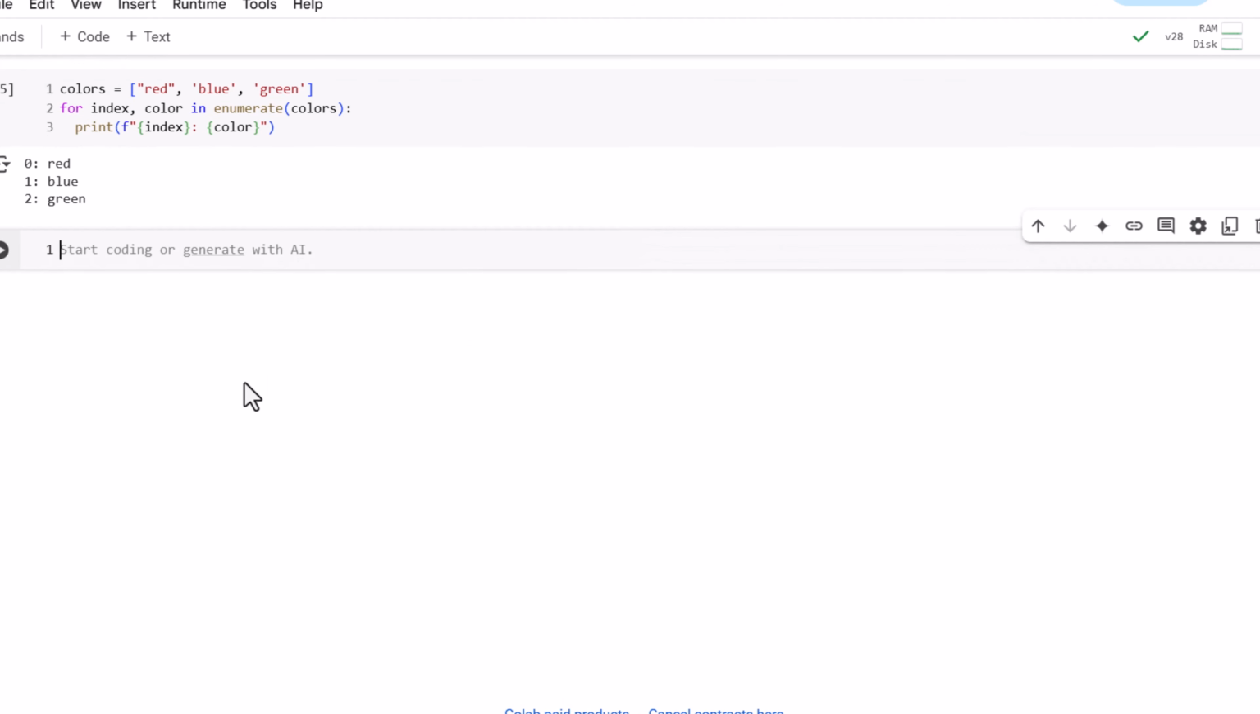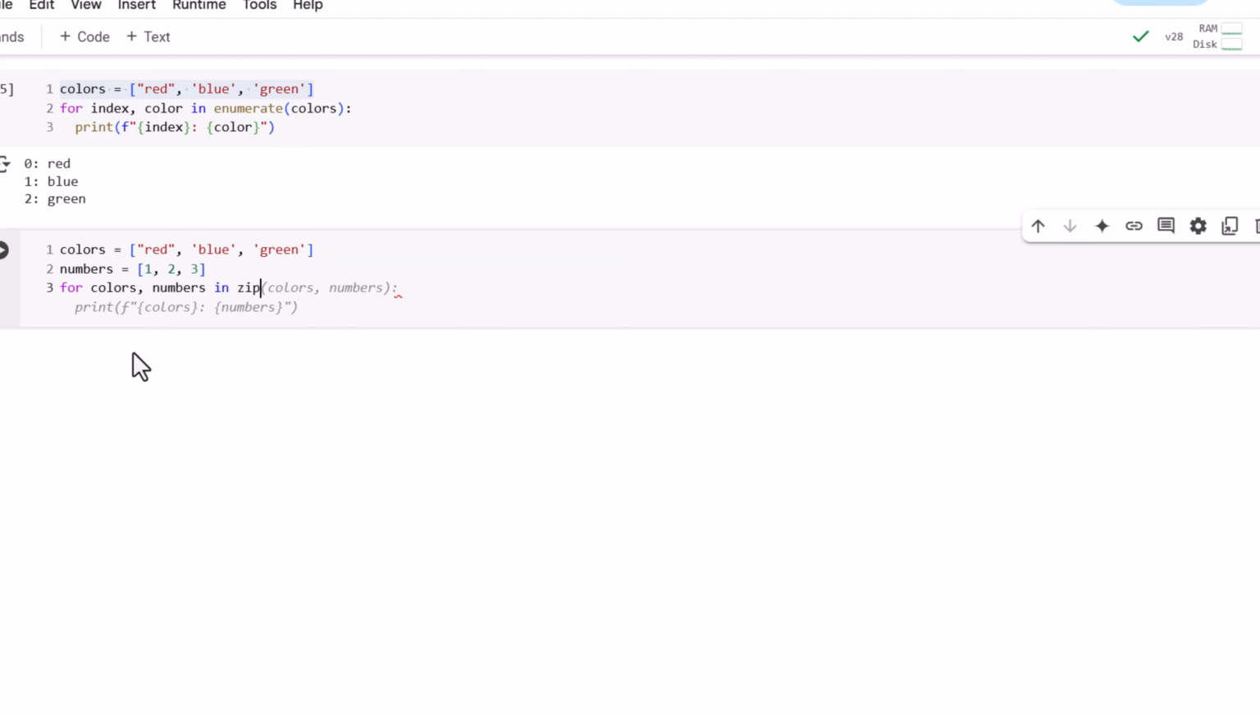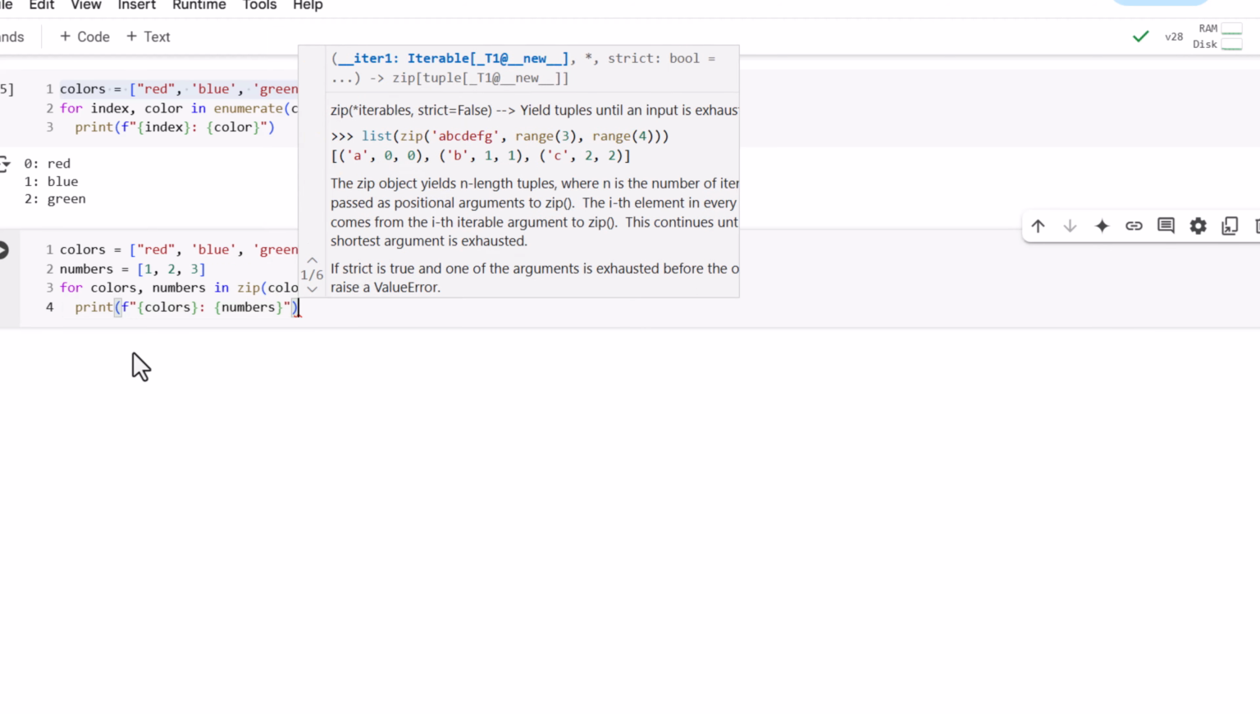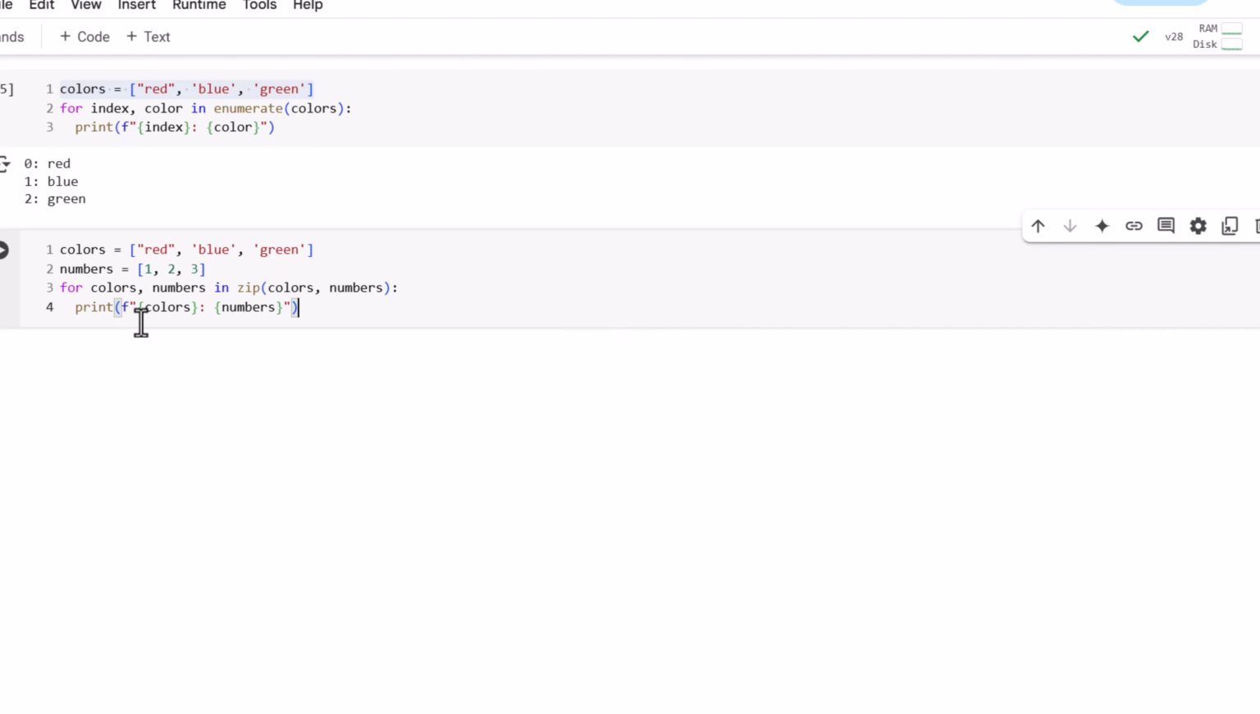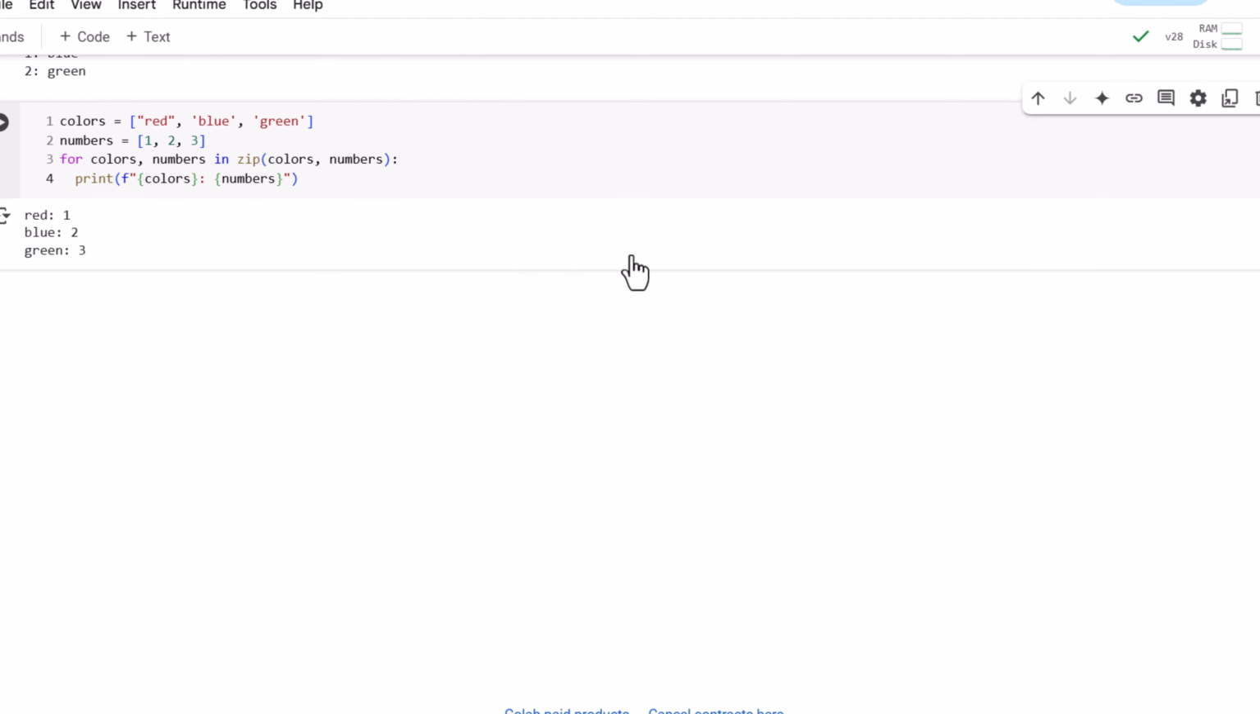Also, we can use zip. So zip pairs elements from two lists together. For example, here we have colors, this one. Then we say numbers, for each color, equals, for example, 1, 2, and 3, right? Then we say for color and number in zip colors and numbers, then print f-string color and number, right? So you can see here red number 1, blue number 2, and green number 3.